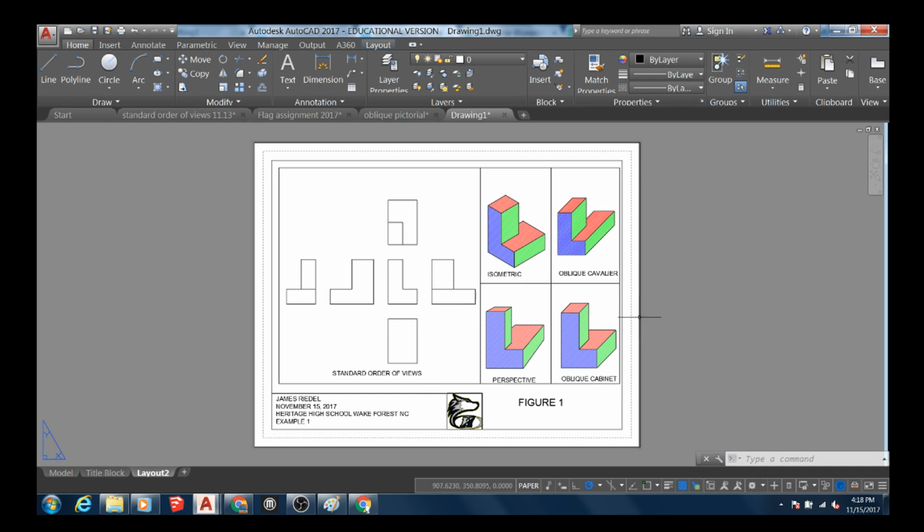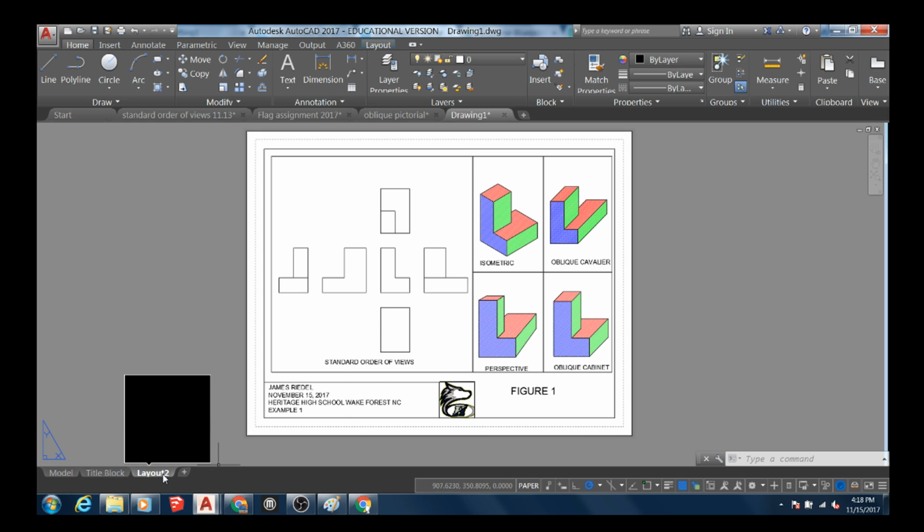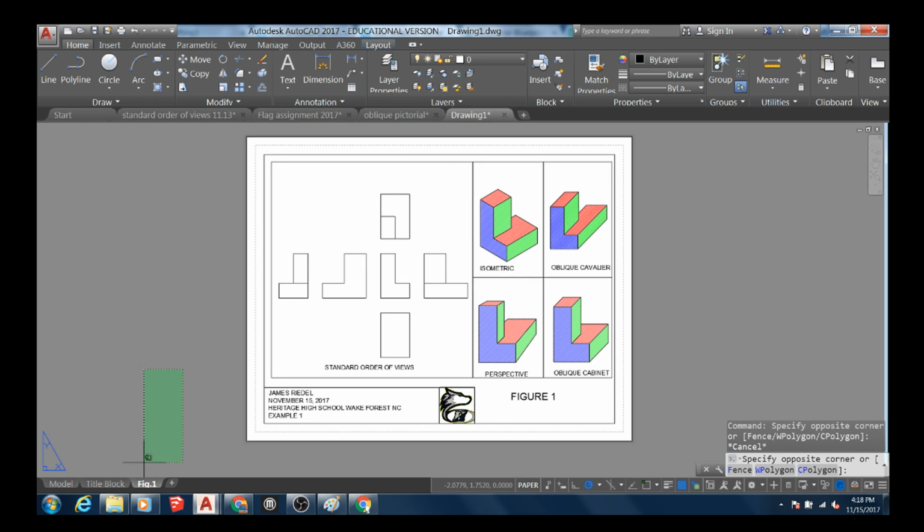So in this tutorial, what we're going to do is set up the PDF output for this figure right here, figure one. So what you're going to do is go down to the layout tab, and once you finish constructing this, you're going to want to rename it. So you just double click on this and you can type in figure one, like just FIG.1. That's how you rename your tab.